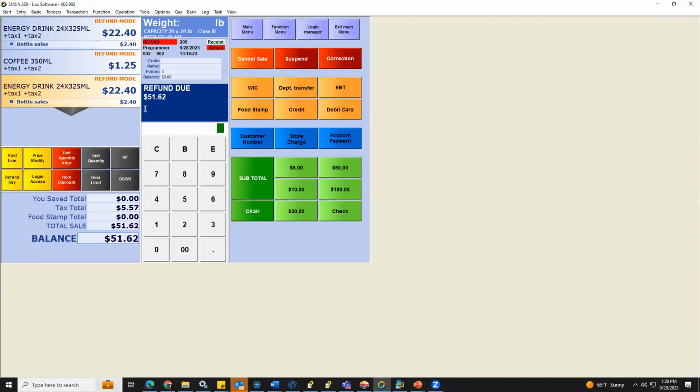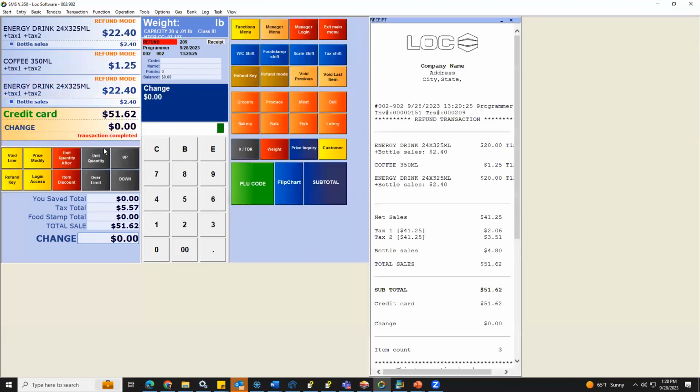Or you can just do an open ring for the dollar amount, and then you come in and tender the transaction as normal. You can see it very clearly says a refund due, so this money is going back to the customer, and then you choose the tender that it's going back to. If you choose credit, you can have the system prompt for an auth ID so that you make sure that you're refunding back to the same card. The customer will swipe or insert the card like normal, and it will go through.